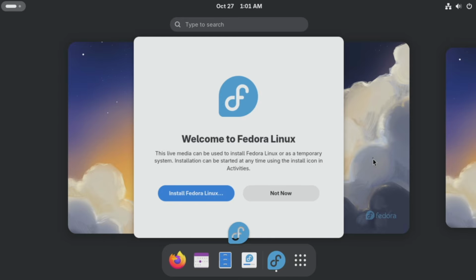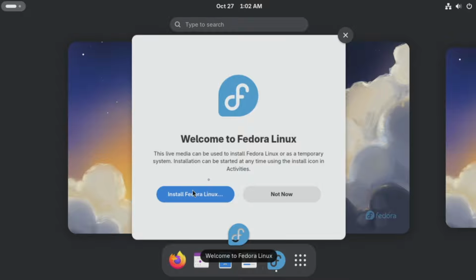You also take a performance hit as well, as it's not actually installed on the machine. But anyhow, we are going to go through the steps of installing it and not just trying it out. But the first thing that we want to do before we click on install Fedora Linux is, my recommendation is to always have the machine connected to the internet during the installation process.